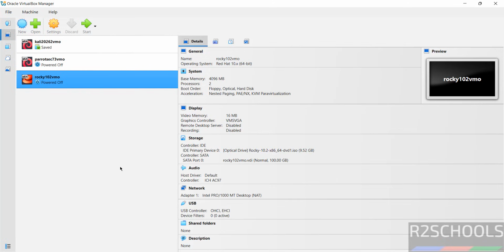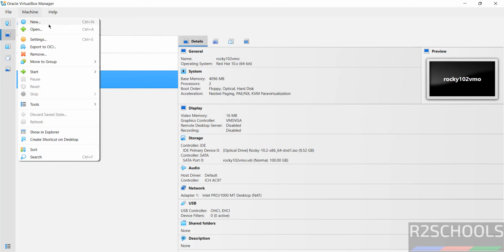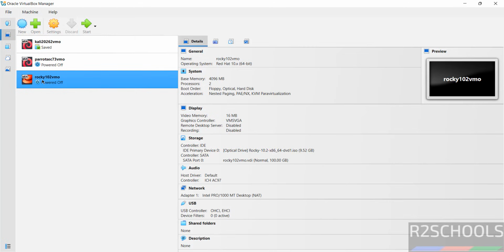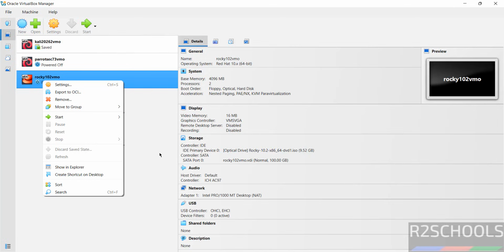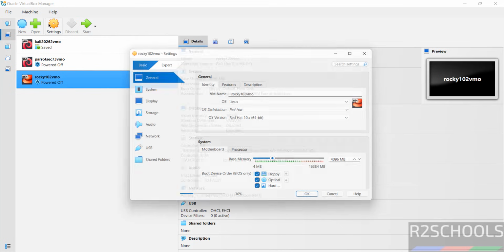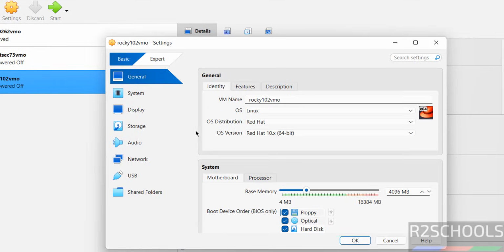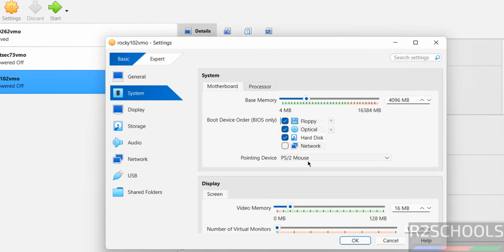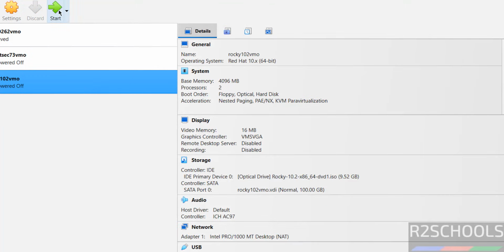Still, if you want to modify the settings of this virtual machine, just select it and click on settings, or go to Machine and select settings, or right click on it and select settings. All three options are same. The only option that I want to change is, click on settings, then go to system. Here change the pointing device to USB tablet. Then click on OK. Then click on start.